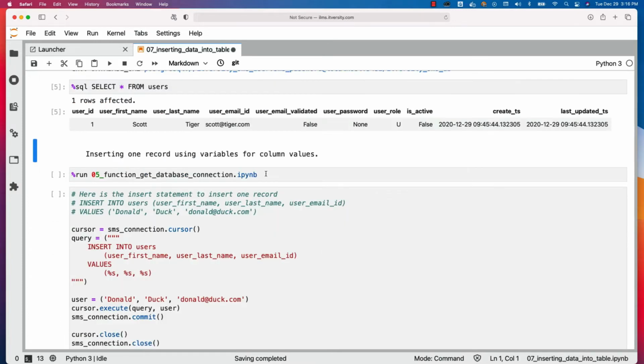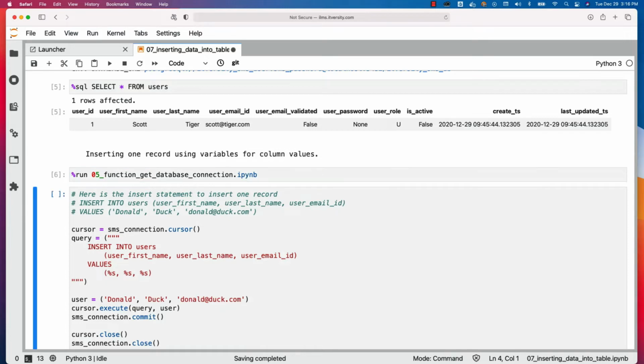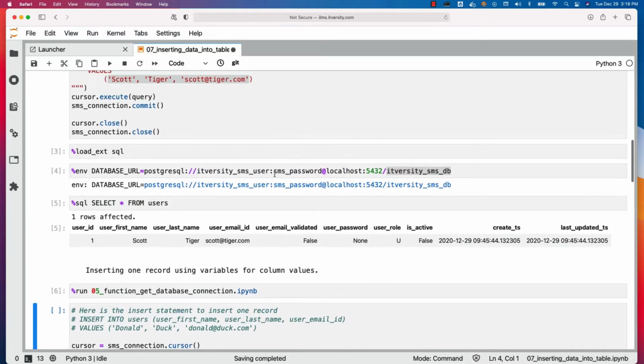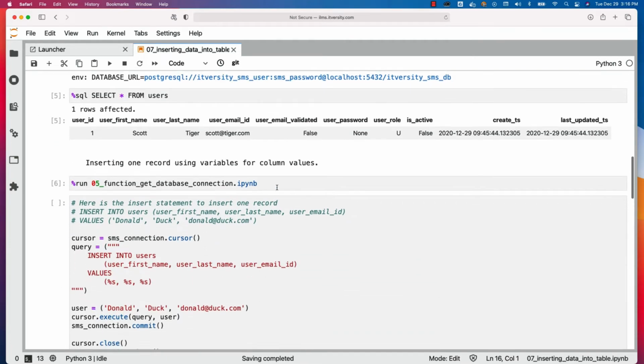Now let us insert another record using variables for column values. Earlier we inserted using hard-coded values. This time we are inserting using variables. That being said, let's establish the connection again, because earlier we closed the connection as part of this cell, you can see, and hence we have to recreate the connection. For that I am running the same notebook which we ran earlier to get the SMS connection object.